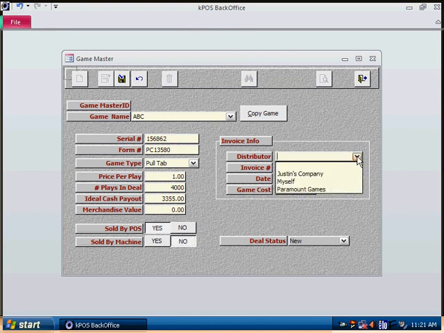I would then fill in my distributor, and maybe you get games from multiple suppliers. Again, we don't care where you get them from, we just want to keep track of it. So let's say, I'm just going to say it's Justin's company, and one of our employees actually made that up. Invoice number, some people track it, some people don't. I'm just going to make up a number. I can put in the date that the game was purchased, and actually how much we paid for the game. Maybe it was like $85.